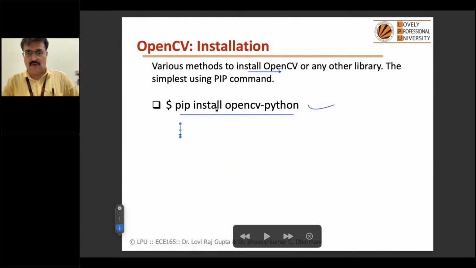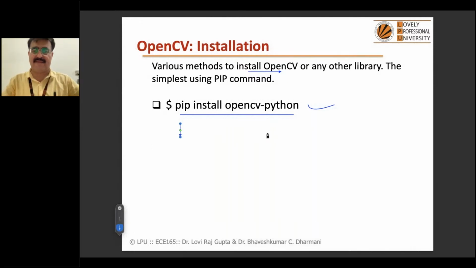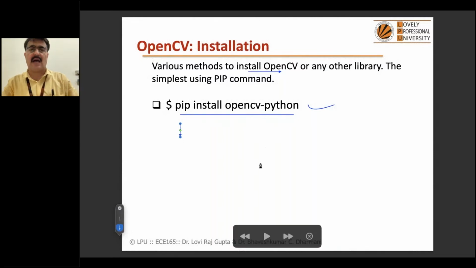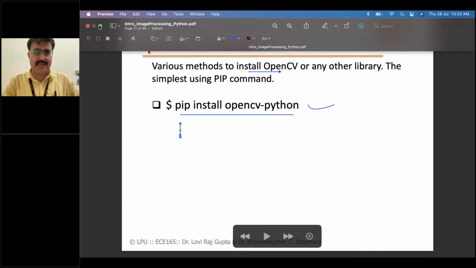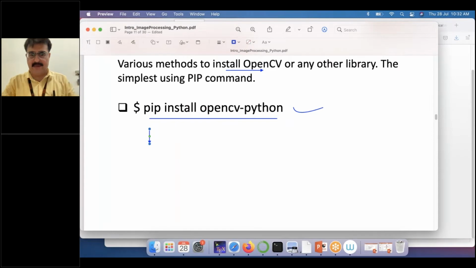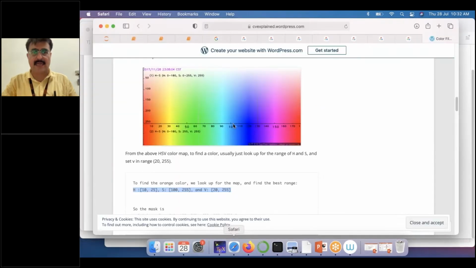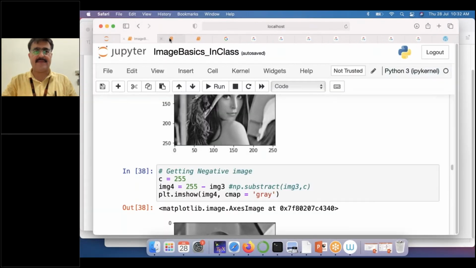Now onwards, let me switch over to the Jupyter screen, so that will be better. I will be showing you some of the basic processing in Python. Let me switch over to the Jupyter screen. I have already made it open, so that I can directly start working on it.